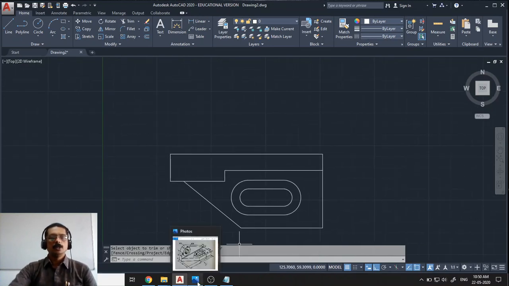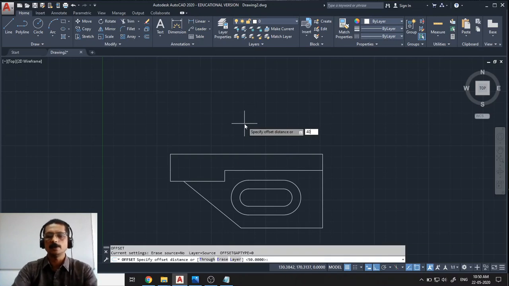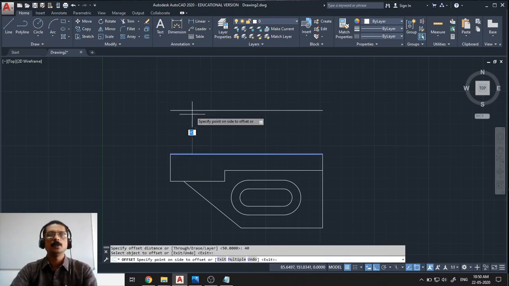Now we'll move to the elevation or front view. So front view, I'll draw it at some distance from here. Maybe I'll do it at a distance of 40. So I'll offset this line by 40, so that will form my base. So offset distance 40 and pick the object.